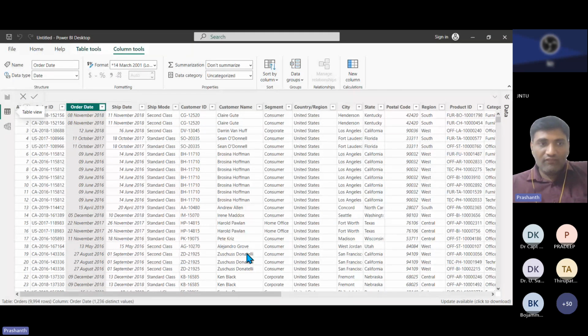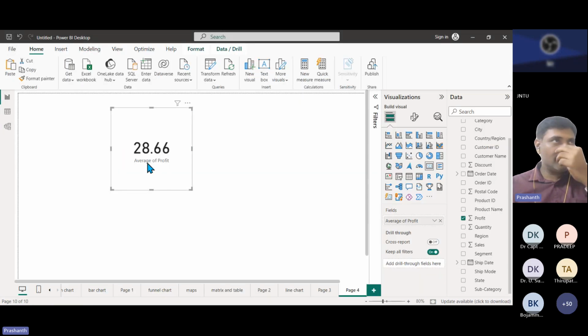If you connect our Power BI to that particular kind of data set, then this particular value 28.66 changes from time to time. As of now, what is the profit? It goes on changing. It is always a calculated value, and it is calculated every time based on the data that has been updated in your data sets. Nothing more than that.